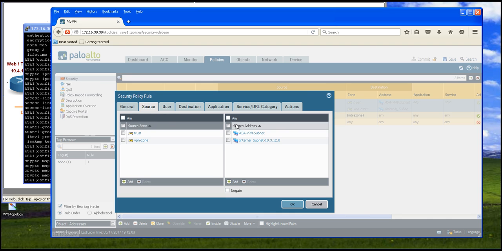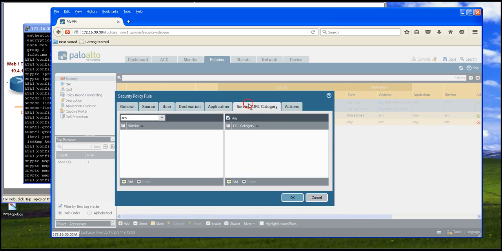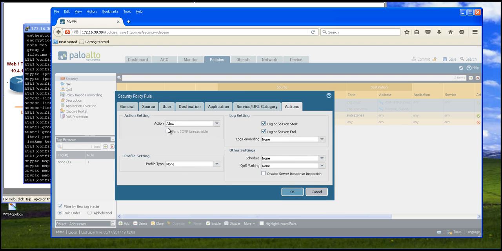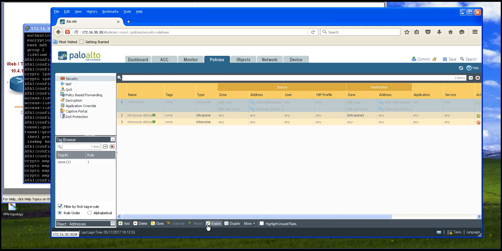Source, I've added both the networks. This network is a private network behind ASA. This network is a private network behind Palo Alto Networks Firewall. Same, I've done it for destination. Application any, service any, action allowed, and logging. So this rule, all you've got to do is just enable it.